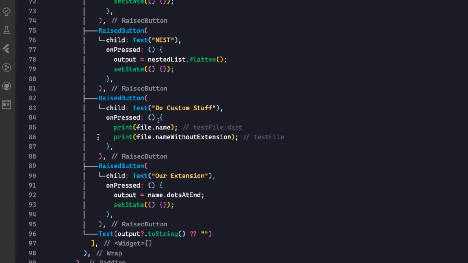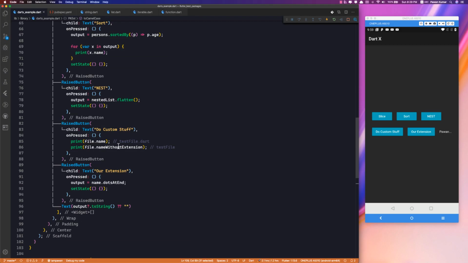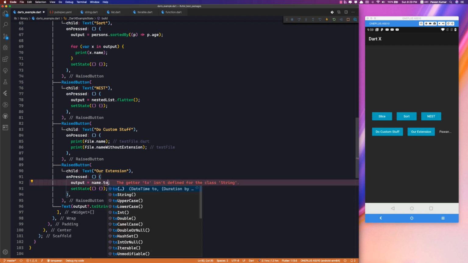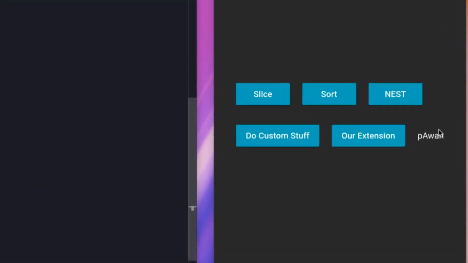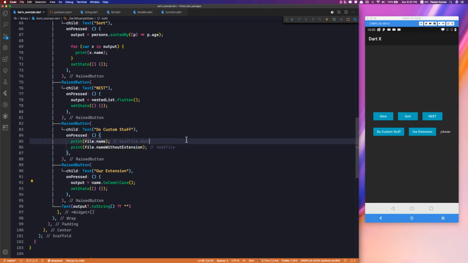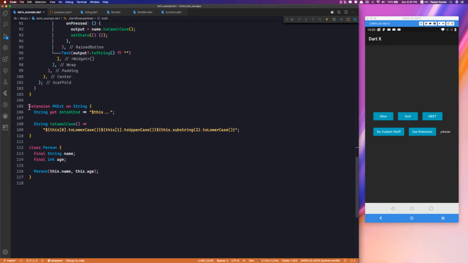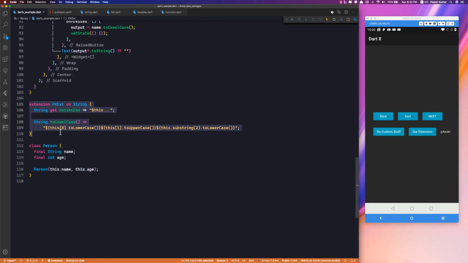And now what I can do, I can just come here and say to lowercase, to camel case. And now if I press here on our extension, then you can see now we have something like a camel case. So yeah, these are the things we do with custom extensions which we can write.